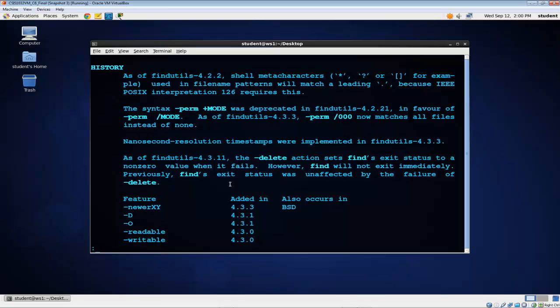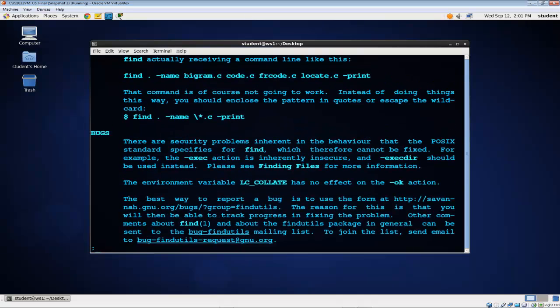This is one of the better documented man pages, and I really recommend that if you want to become proficient at using the find command, that you look through this and use some of the examples that are available. You can literally cut and paste them into the command line and modify them as you see fit. Back down here.